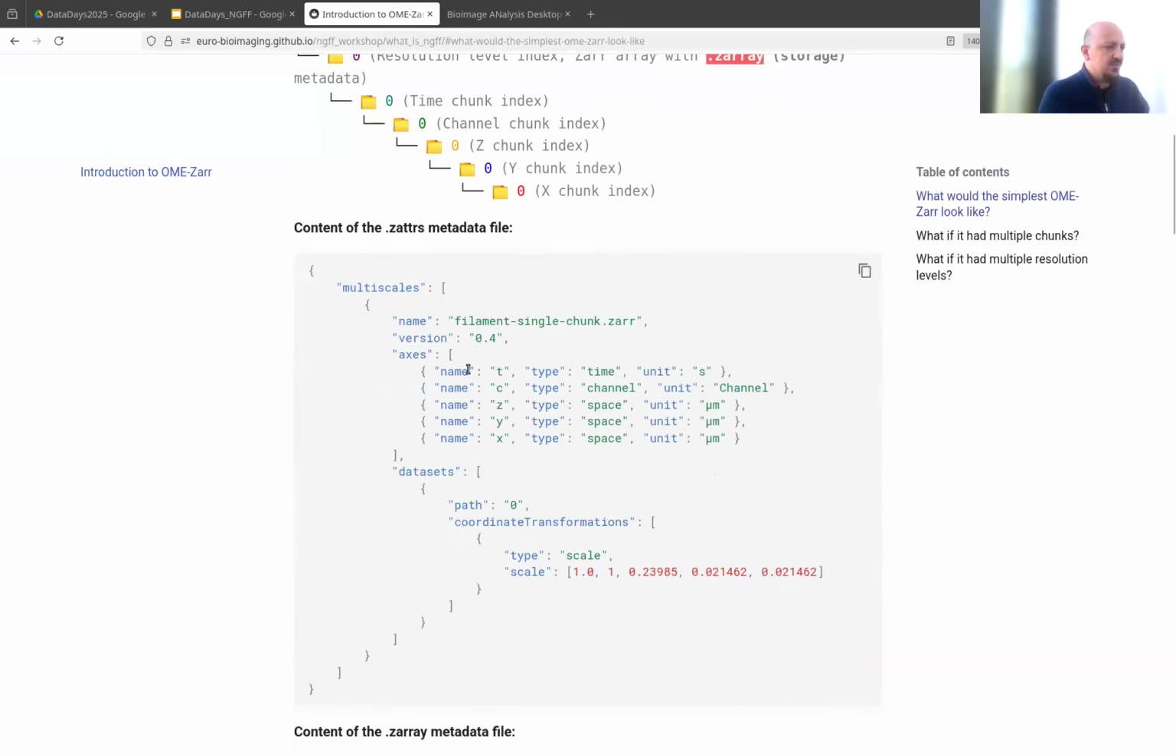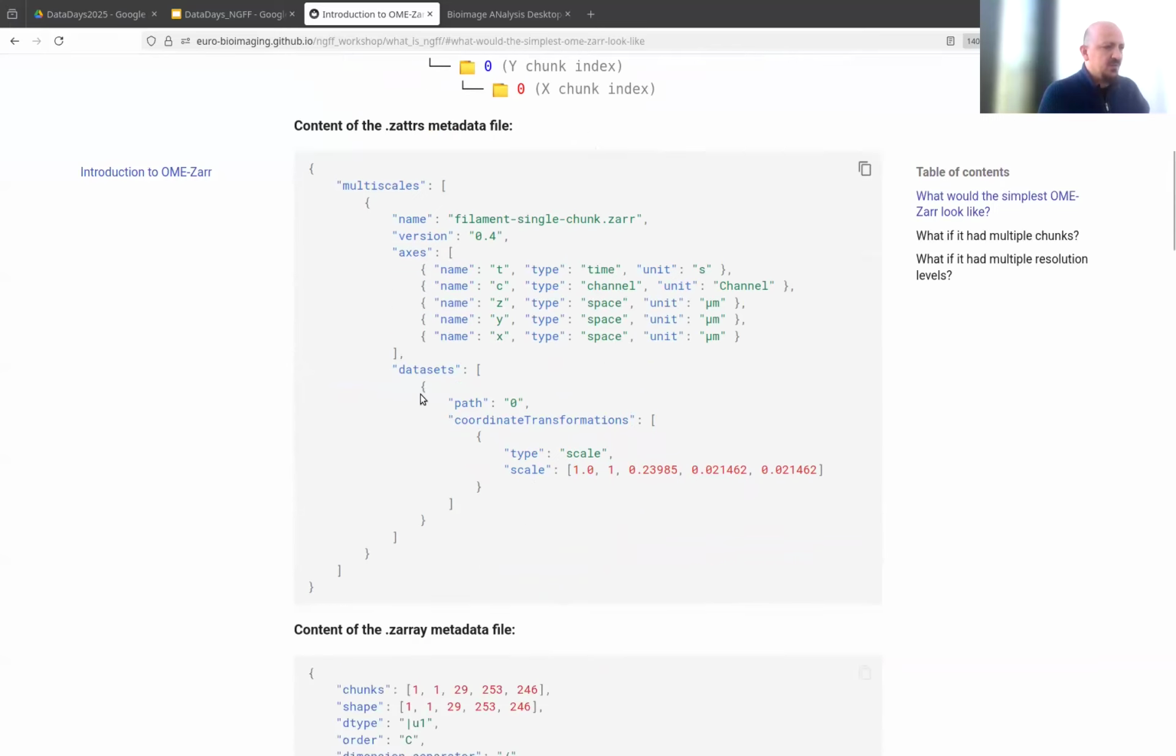And this is how the multi-scales metadata file, the Zarr attributes file, looks like. You can find the pixel information here, the dimensionalities, and the units for those. And then you can find the pixel size here under the coordinate transformations section. The reason for that is that in OME-Zarr, you can also store different types of transformations. There has been a very long discussion around what kind of transformations we can specify and what we can represent. As far as I know, the translation can definitely be represented.